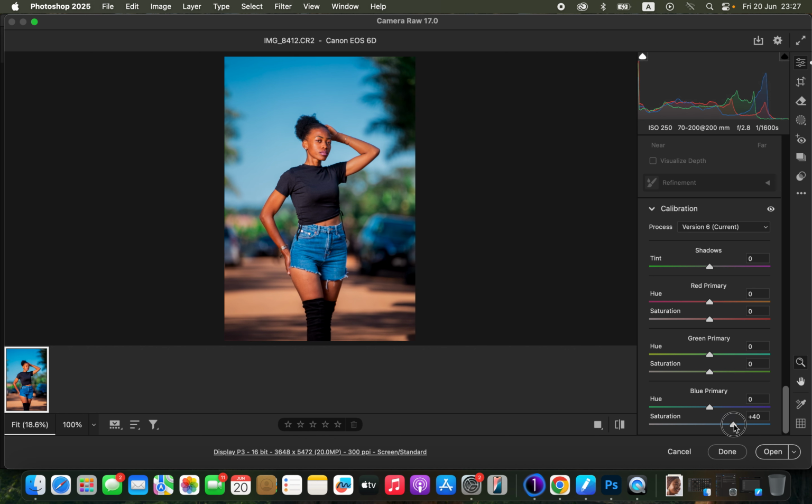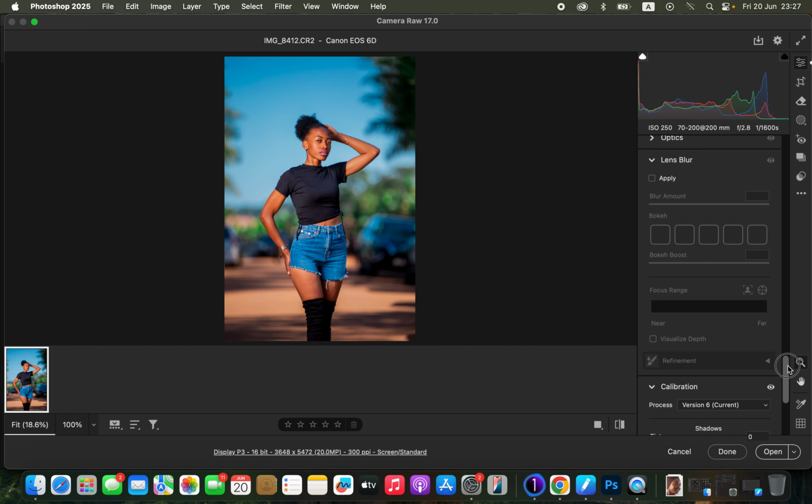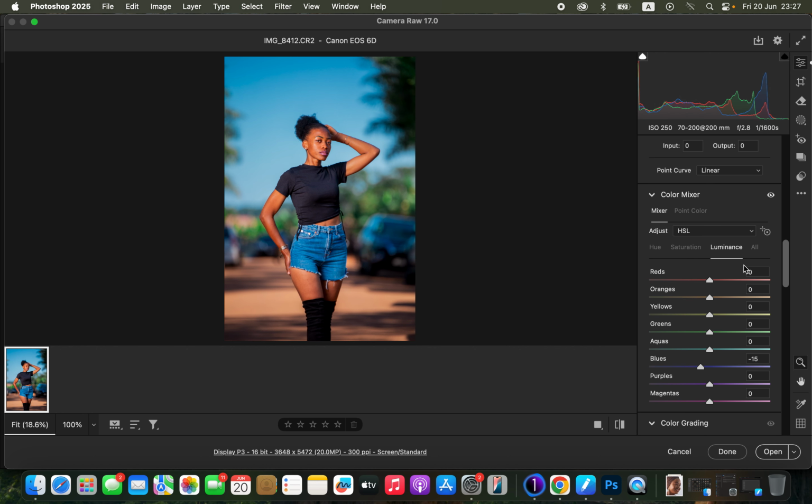So about 40 looks too much. 32, so you can see before and after for just the calibration. So in case you play around with the calibration slider and it is too much for your liking, come back to the color mixer and try to reduce the colors in case a given color is too much in the image, by playing around with the saturation levels of any color that may look a little bit oversaturated.